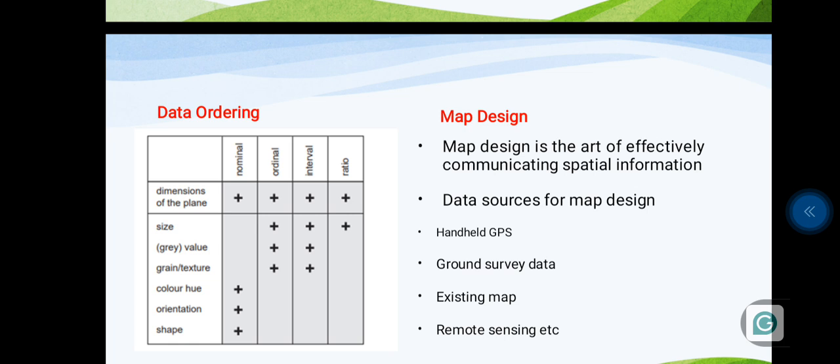And where do you source for the data? You can source for data by yourself using your handheld GPS. You can use your phone, your phone has GPS. Or you can use mobile topography to get data. You can use ground survey data. You can use existing maps. You can use remote sensing imagery of different sizes, of different bands, to come up with information. So you have to know how to design it, which is very paramount.